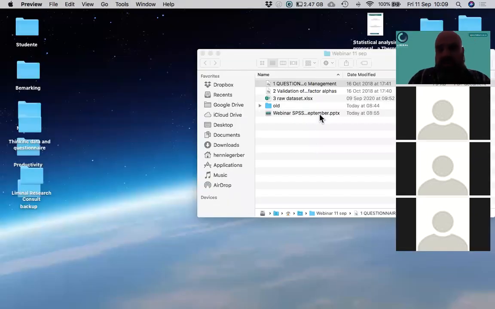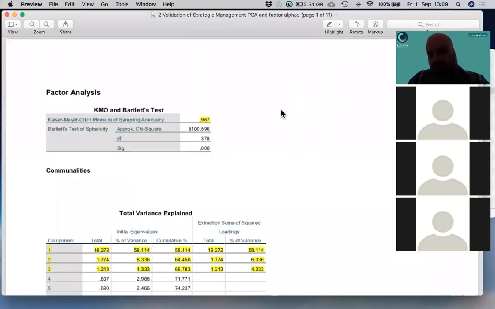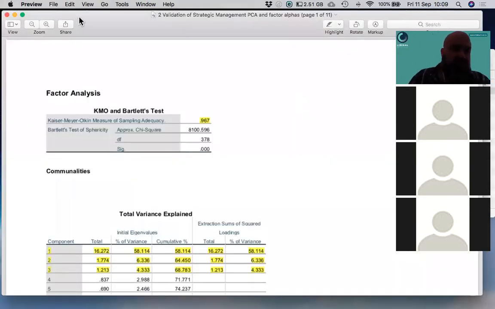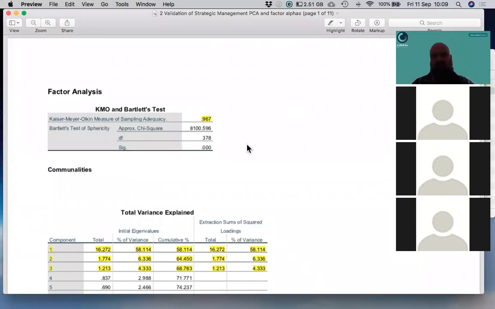Okay, before we go to the data set, before we read it in, I want to show you the validation. This validation was done by Prof. Piet Venter on the bigger data set, because you need a lot of data to do the validation.